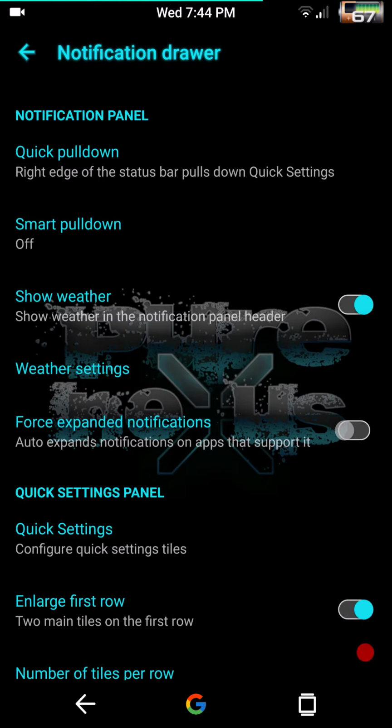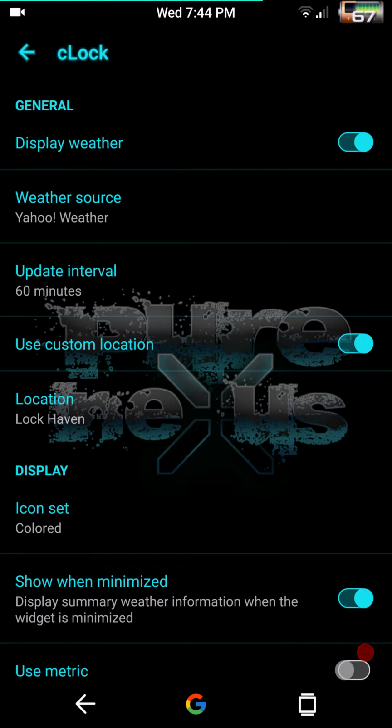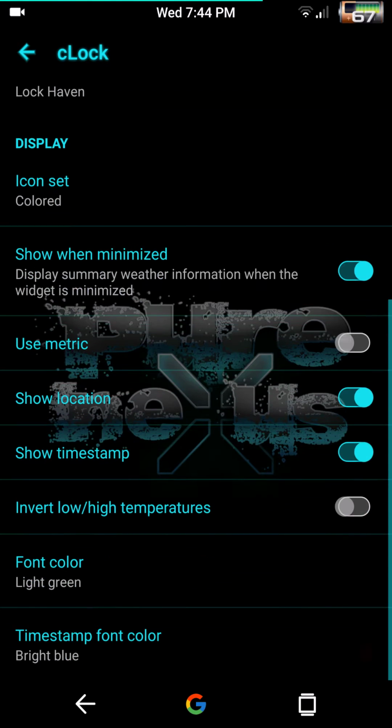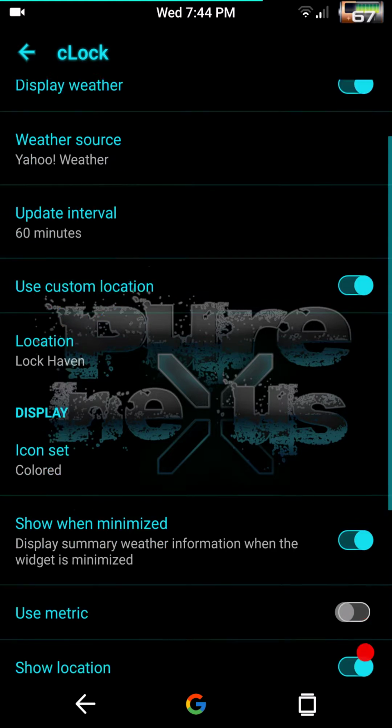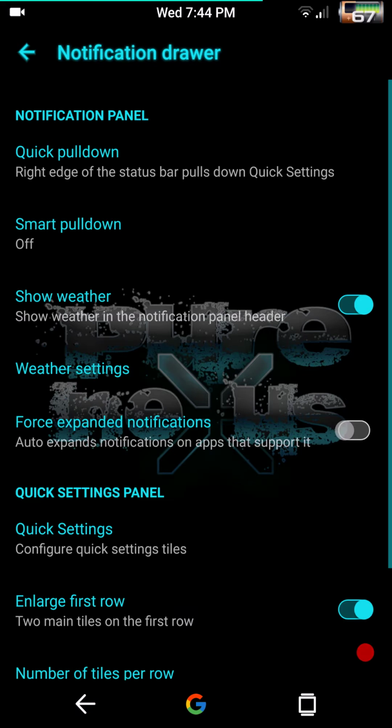Show weather. Here's your weather settings. You can set up your weather. You can put a custom location in if you want. You don't have to, but you can if you want. And everything comes up. The only thing I had to do was put in a custom location. Everything was all ready to go for me.